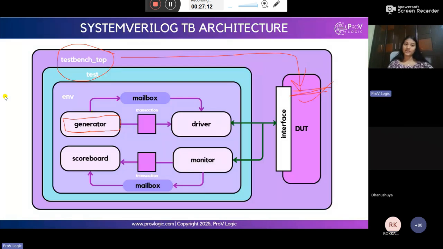Okay, fine. So by using the generator, we randomize n number of stimuli, like address equal to some value, data equal to some value, and control signals such as write, read, or reset. Everything is generated by the generator, and we pass the data to the driver via the mailbox. The mailbox is a communicator between the generator and the driver.